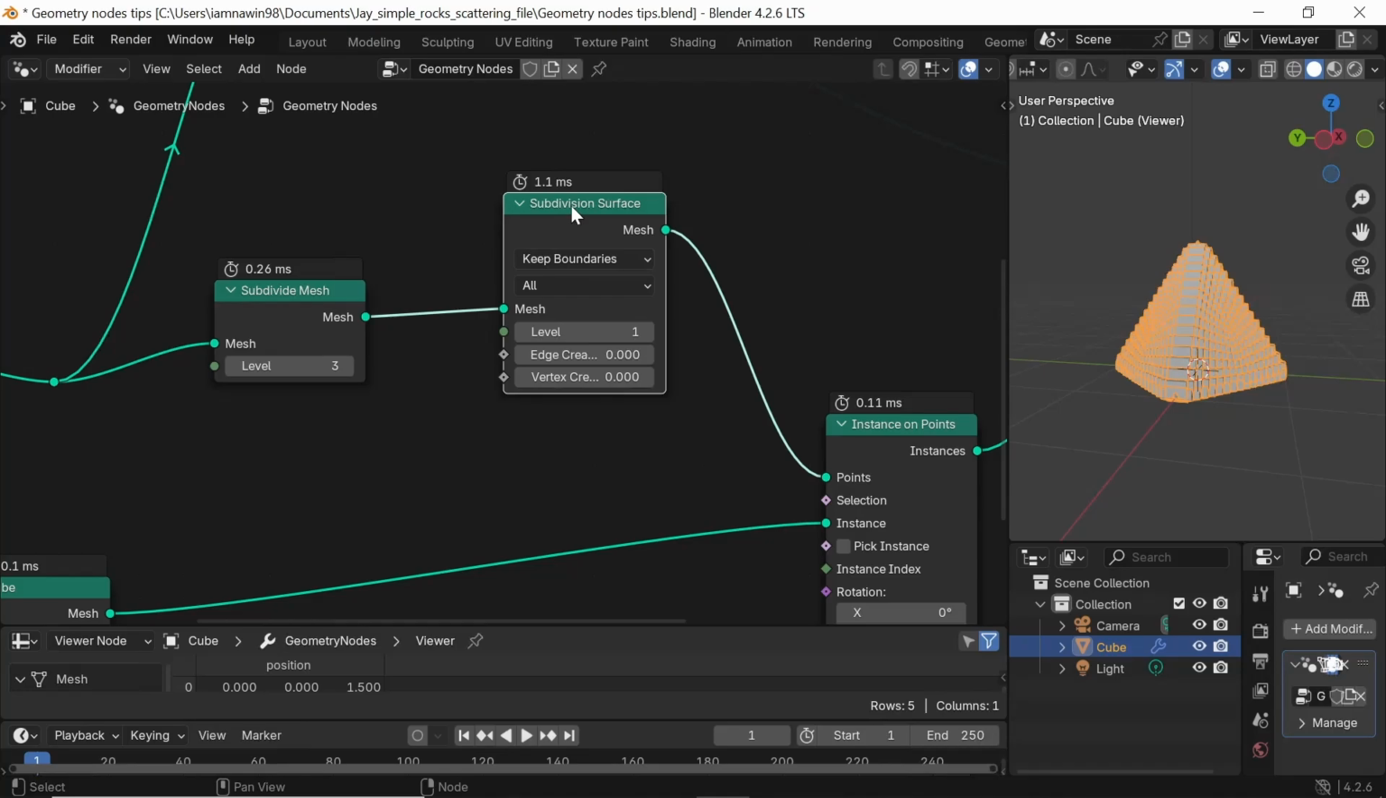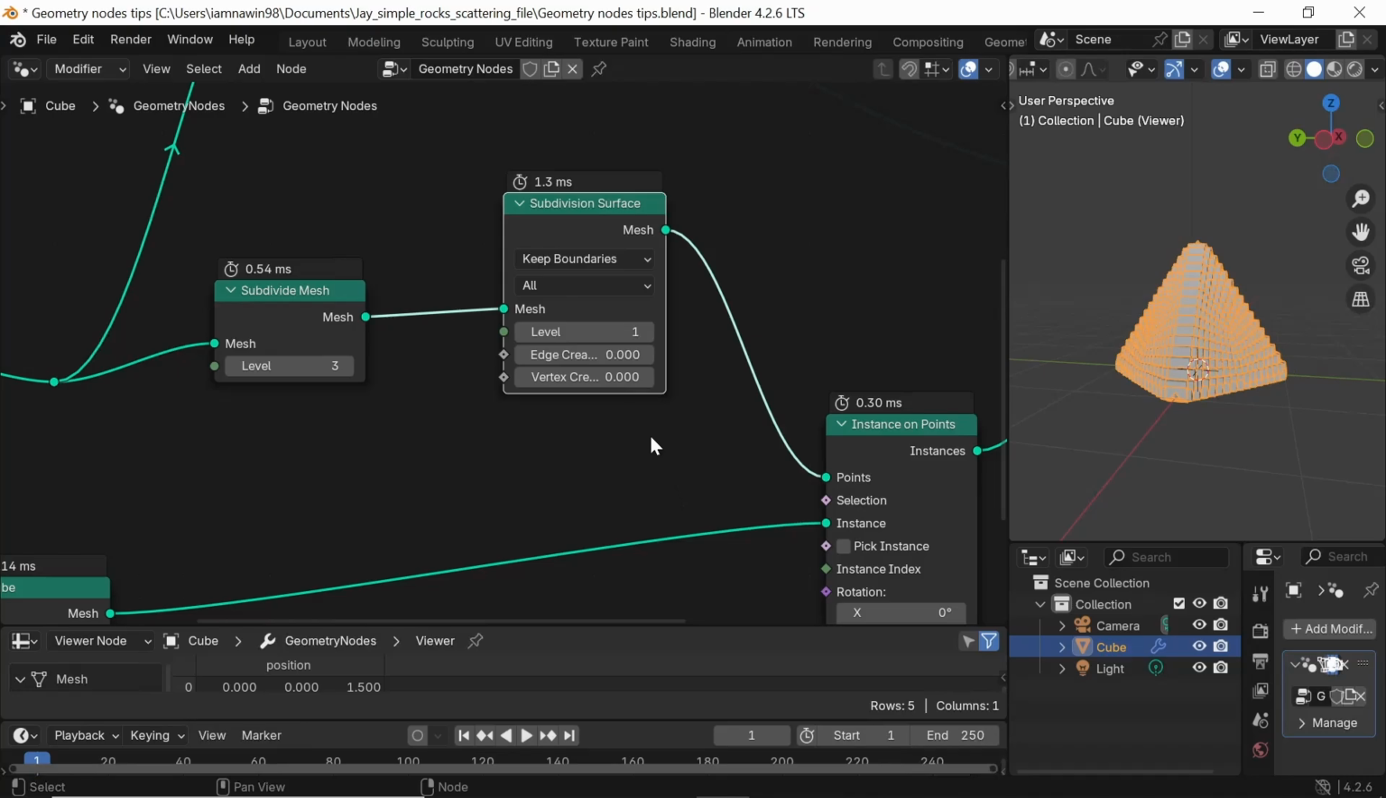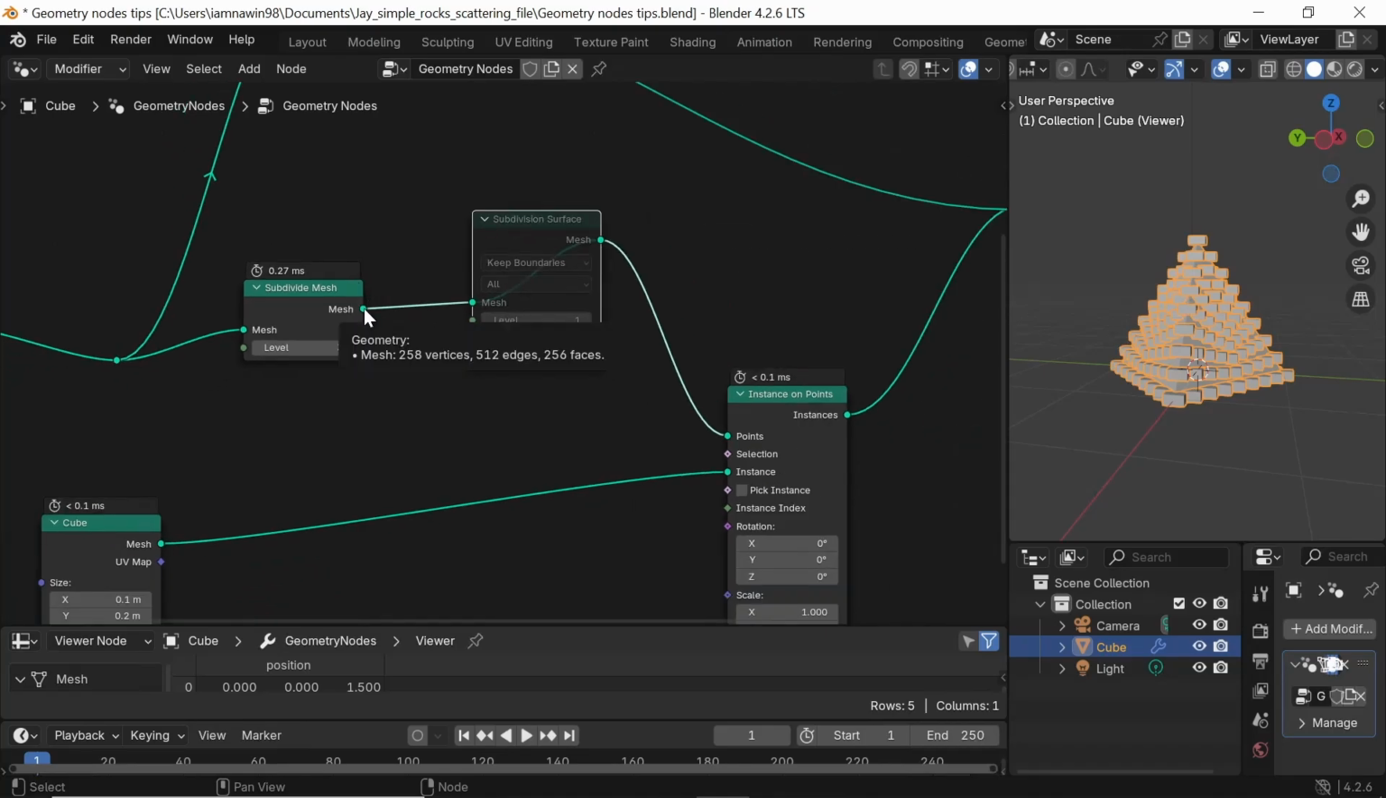Mute node is nothing but the keyboard key M. So if I press M, then this is muted. That is the mute option. If you press M again, it is restored. Mute node will just stop that node from being calculated, and the node socket inspection actually helps here. 258 vertices comes out as 258 vertices. Now this should have increased to 1026, but we don't have it. We have just 258. So whatever is subdivided here is passed through without being calculated.